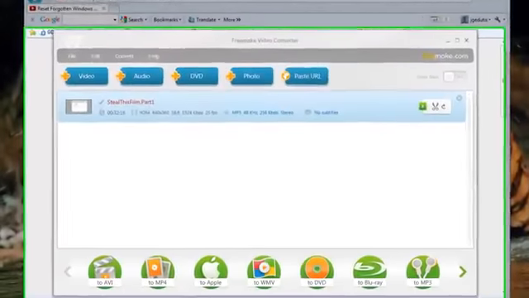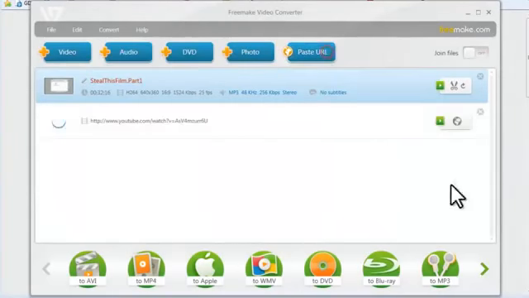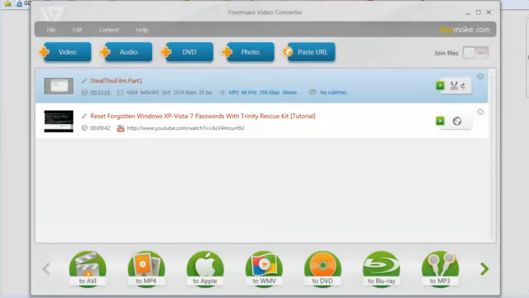This puts the URL in the Windows clipboard. Now back on the Freemake Video Converter, click the Paste URL button. We can now see that the link for the video and the length is listed below. Once it processes, the thumbnail will also show up. This is just an example of how you would add that. I'm actually going to remove this now. You can do so by clicking the little X.